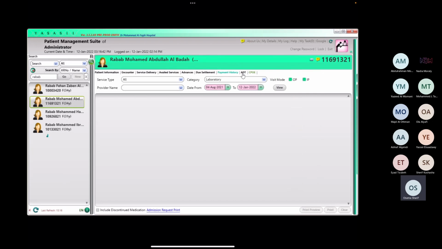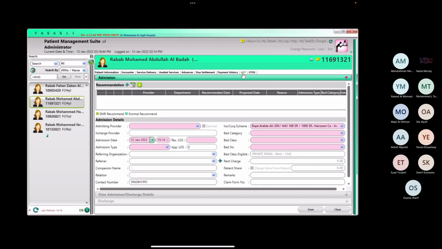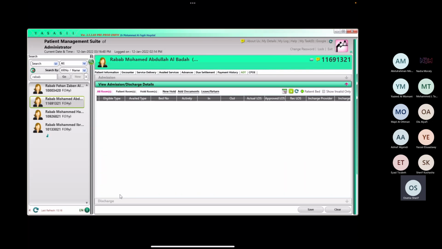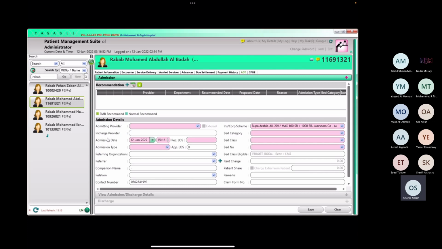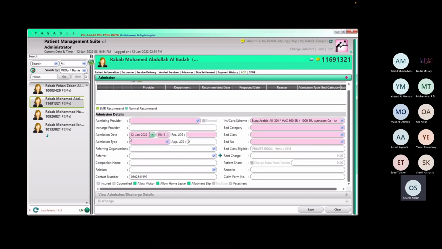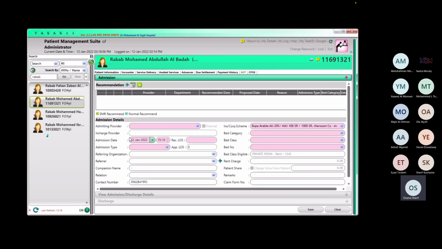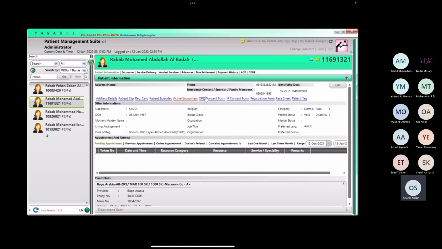If I go here to ADT, I should be able to view the admission discharge details if there were any from the past. But before that happens, I want to first check and get an approval for this particular patient. So let me first see the patient information, if we have any.